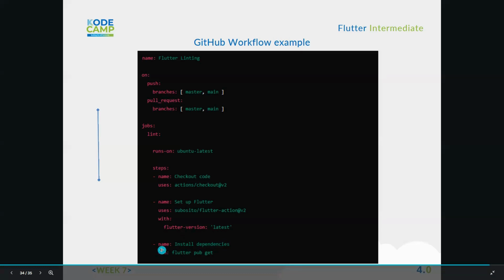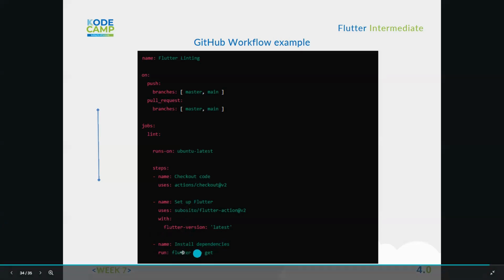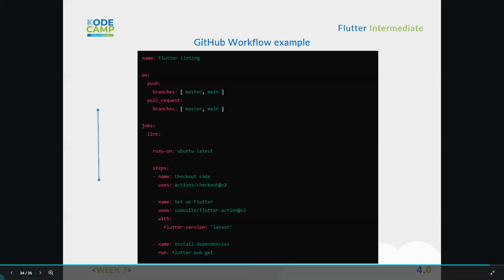So now we use the word run. We are saying, you know what, run this code, flutter pub get, which you know because you've used this before, right? So what will it do? It will get the dependencies. That's what it's going to do. So it's going to get dependencies, and then one more step.